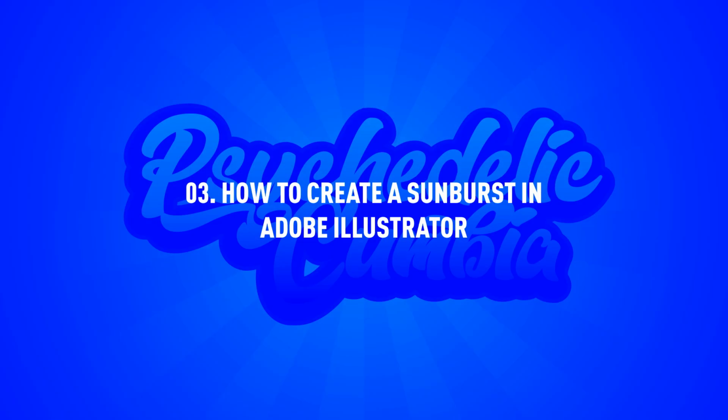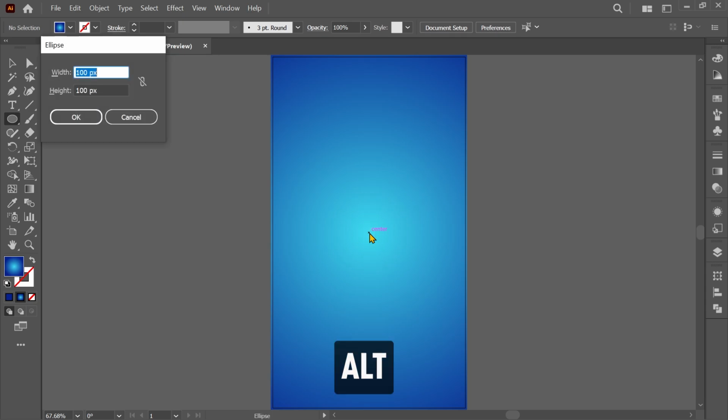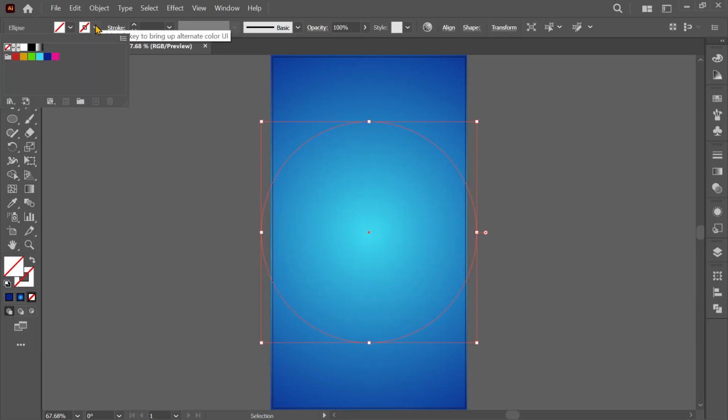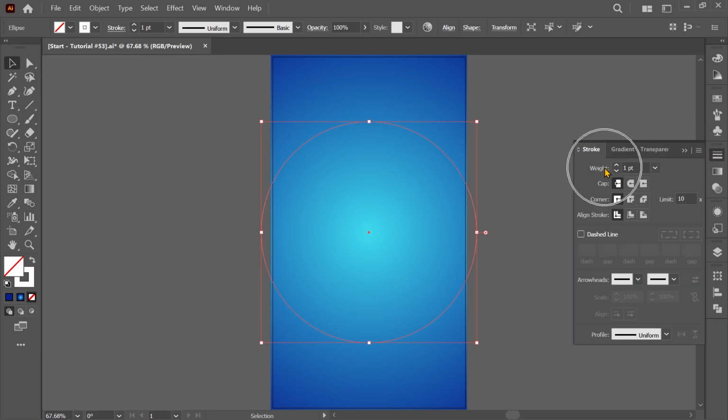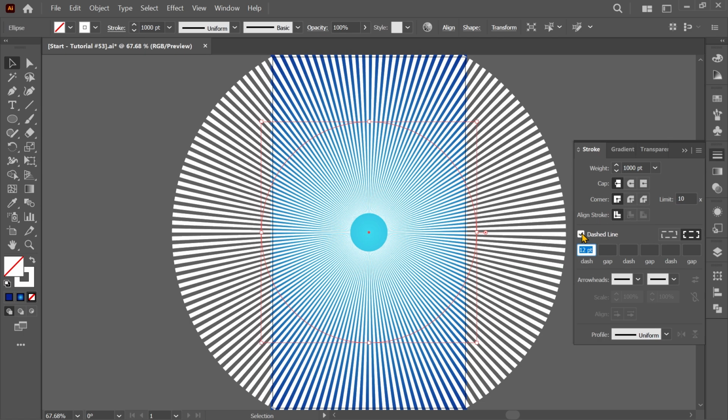How to create a sunburst in Adobe Illustrator. Choose the Ellipse tool. Place the cursor in the center of the artboard, hold down the Alt key and click. Width and height, 1210 pixels. OK. Choose the Selection tool. Fill, none. Stroke, white. Open the Stroke panel. Weight, 1000 points. Activate the Dashed Line option.